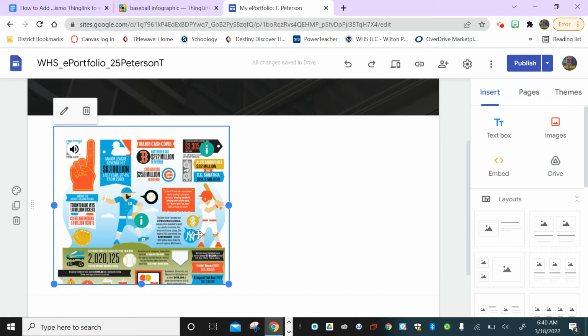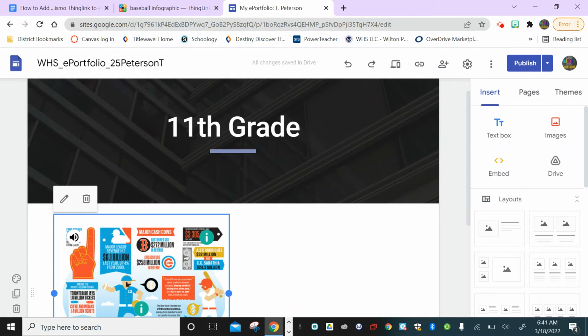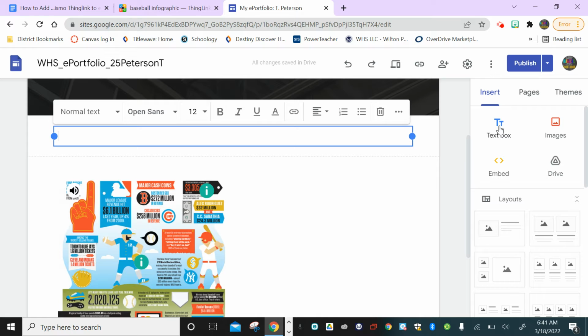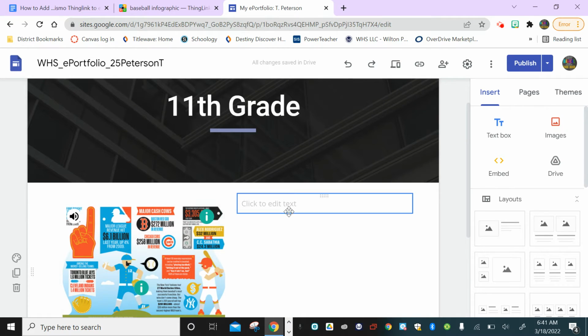Now that your Thinglink is here, we need to add a title and we need to add a reflection. And we're going to do that by adding text boxes. So just to remind you, in case you don't remember how to do this, when you want to insert a text box, you just click there. Now to move the text box, you have to put your cursor over the text box to find those little dots. And then you have the opportunity to move the text box around. So I just moved it to next to the Thinglink.